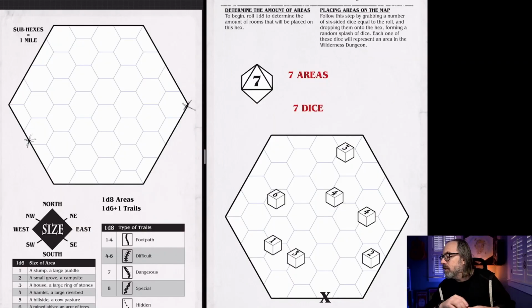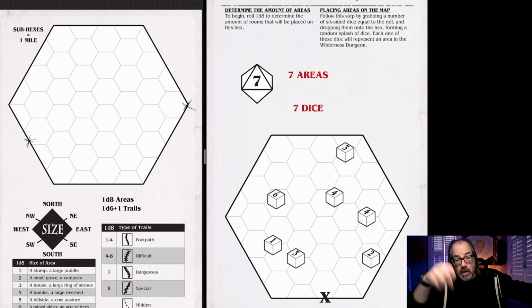But we'll roll a d8 here. Determine the amount of areas. We're going to roll a d8. 8. We got 8 areas. Okay, and now we take 8 six-sided dice, and we're going to put it on the ground. You can see here in this example, we're going to put the paper down. We're going to drop the 6-sided dice on there, and we're going to note the numbers and where they fall. So I'm going to do that, and then I'll come right back.